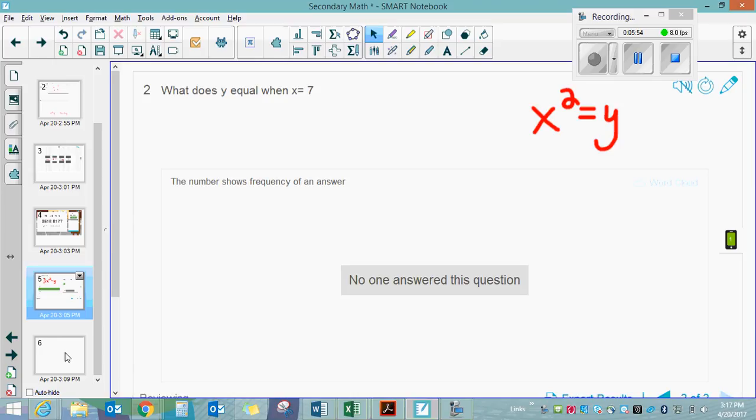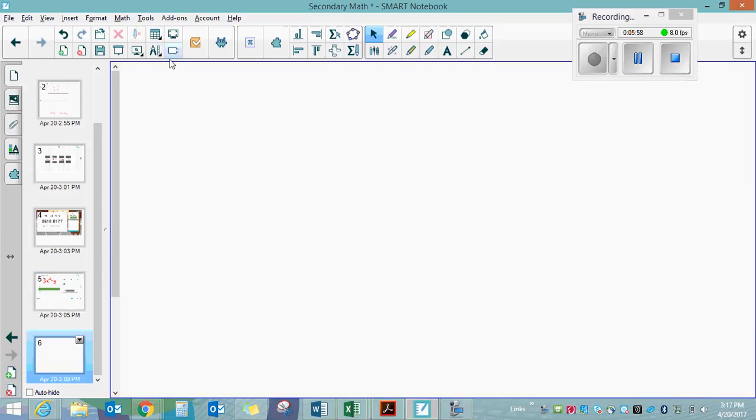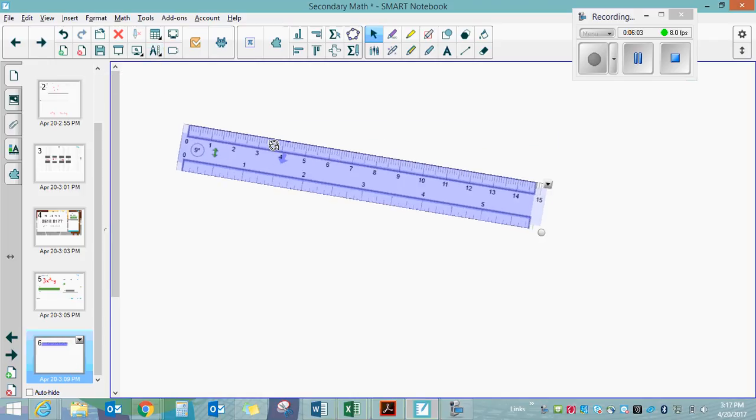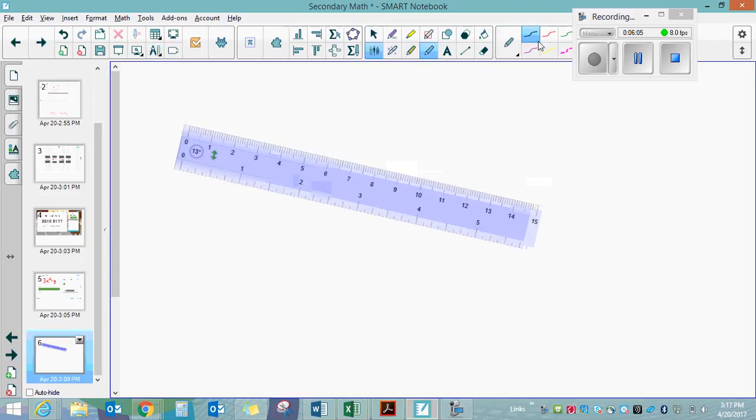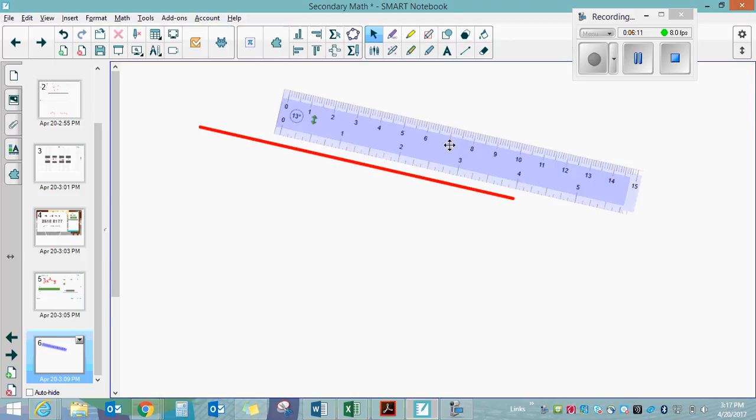Now when we start using the different tools that might be available to you in math, I might come up here in my measurement tools. So I might have a ruler that I'm wanting to use, and in that case I'm going to just go ahead and draw a line, and I just want a straight line. And now I have a straight line.